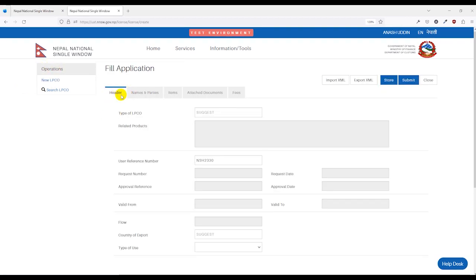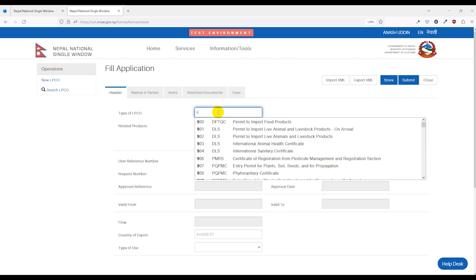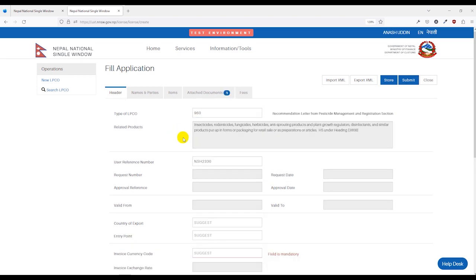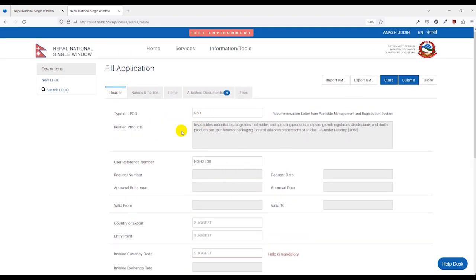Under Header tab, in Type of LPCO field, select 960 PMRS. To apply for the recommendation letter, the pesticide-related products must have a registration certificate issued from PMRS in NNSW. If the products are not registered, then apply for the 906 LPCO first.